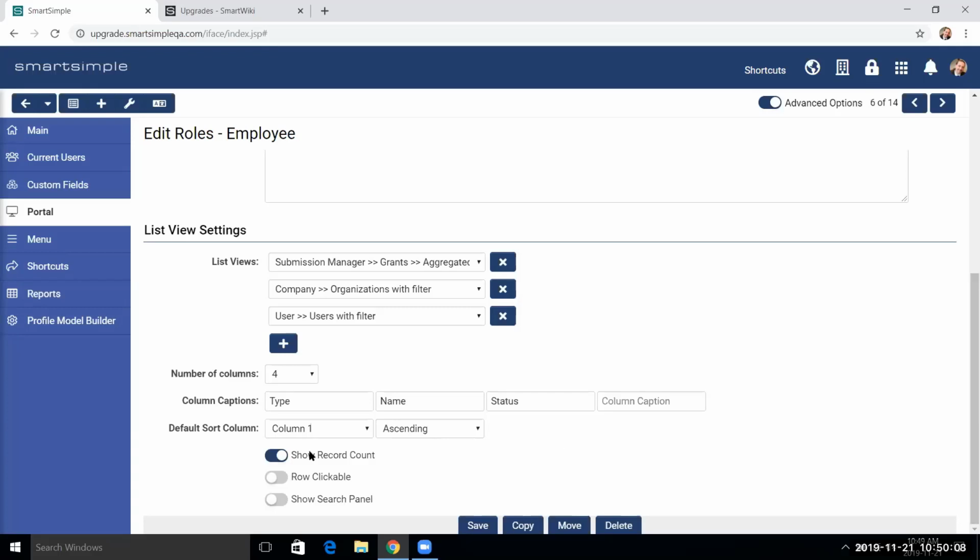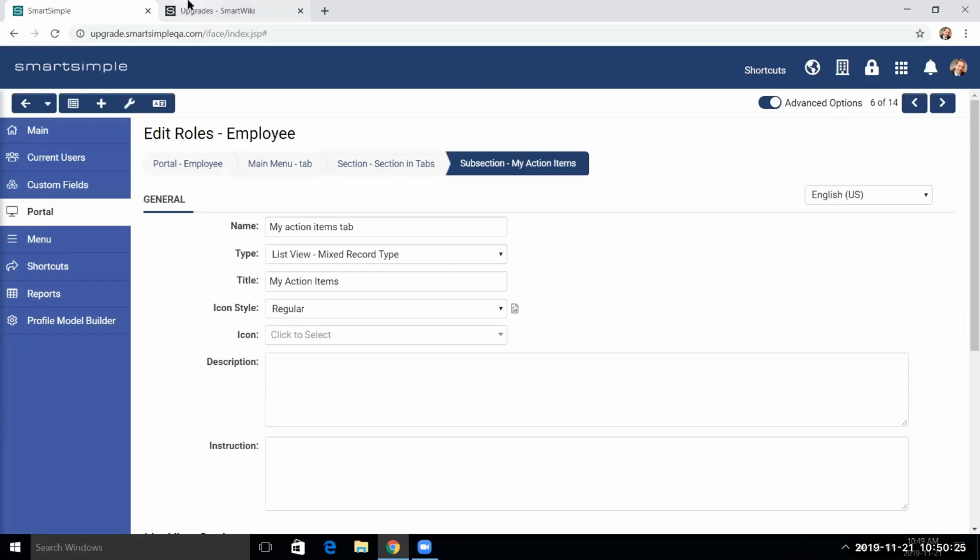I chose the show record count here, but I could also choose the row clickable. The record count was what I showed you on the tab there. And of course, as we talked about earlier, the show search panel shows you that new search panel where you can pick from predefined lists, and you can have the date picker in there, which is another new thing in this upgrade.